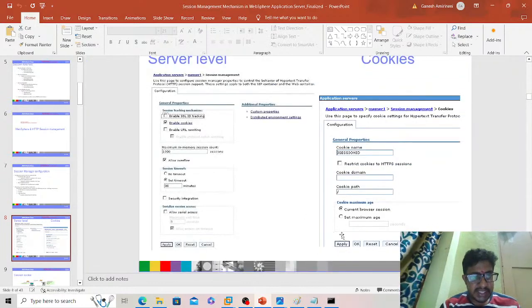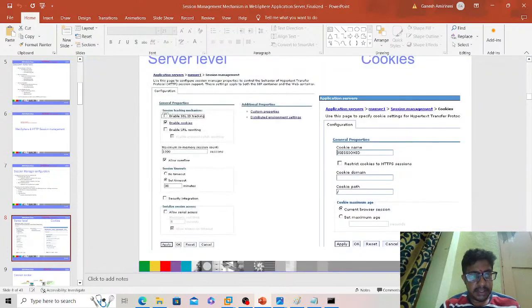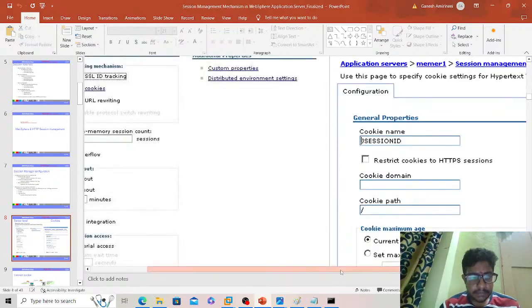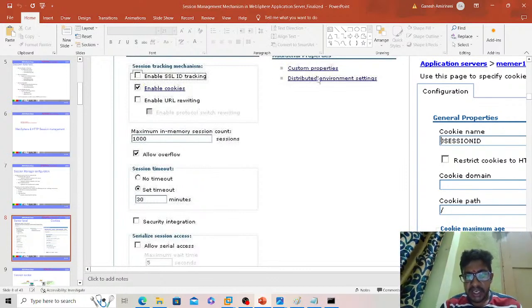See, this is the session timeout, 30 minutes. By default the session timeout is 30 minutes. The maximum in-memory session count is 1000 sessions. Enable session ID, enable cookie, enable rewrite URLs. After enabling, save the environment settings.